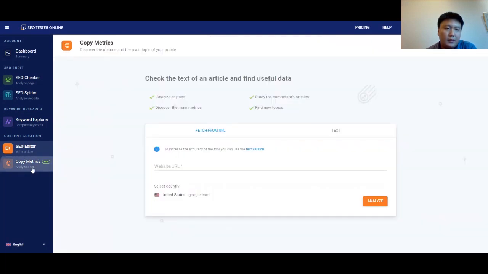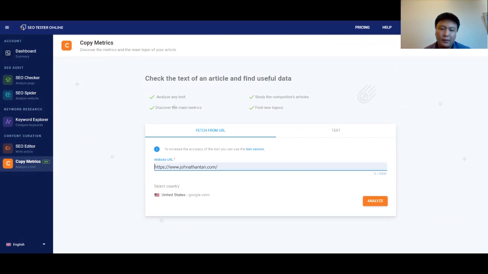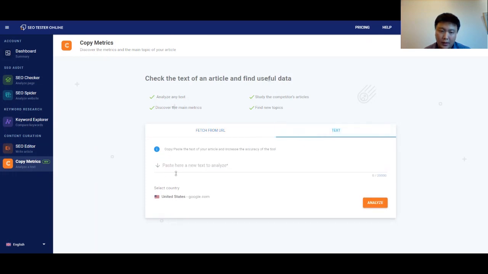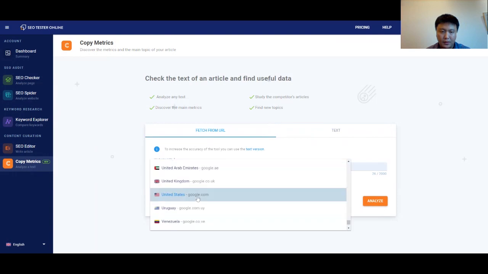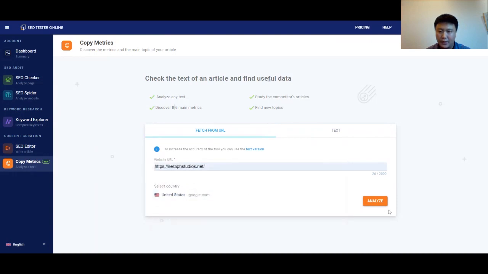So the last tool we are looking at is the copy metrics, similar to the SEO editor in terms of analyzing content and the SEO score, but you can do so by entering a web page URL, or you can upload a text file. Now let's try a URL. Again, you are able to select the country you want to analyze it for.